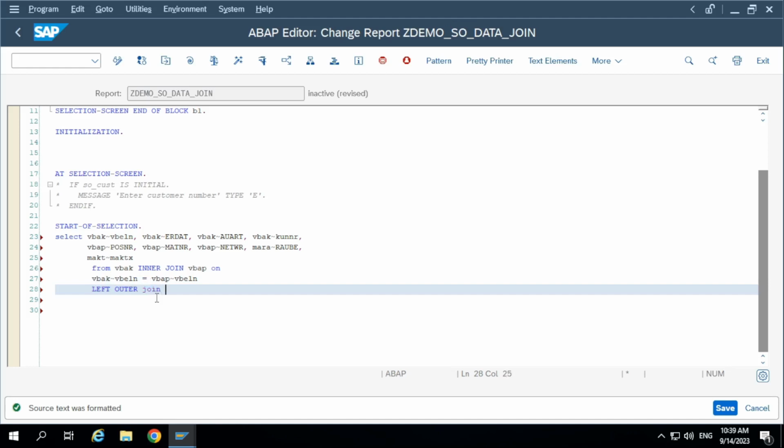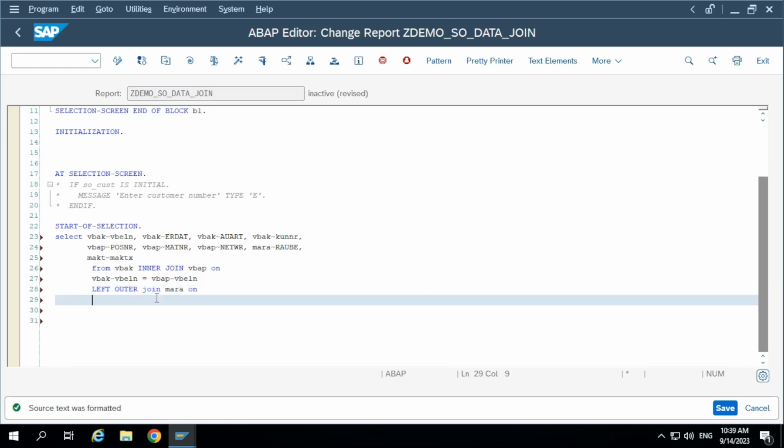Which one? VBAP. What is the table name? MARA, right? Yes. Left outer join MARA on. What is the common field? VBAP MATNR equal to MARA tilde operator MATNR.